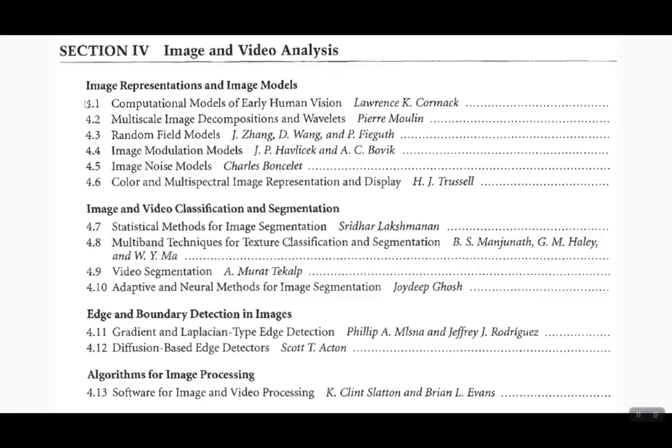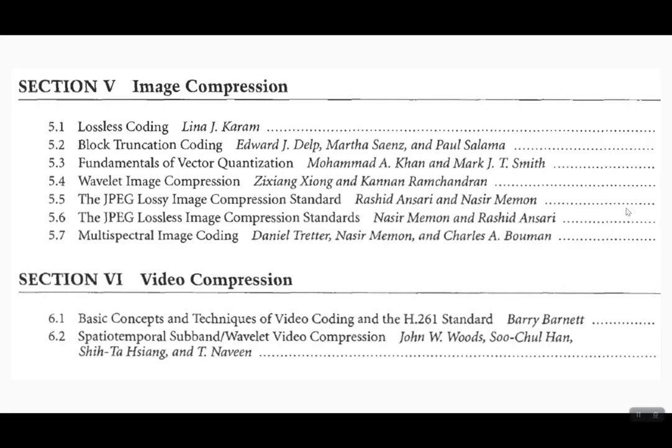So image and video analysis, image representation and image models, image and video classification and segmentation. We will see in the subsequent slides some examples relating to both of these. Edge and border detection, we will see the examples in the subsequent slides. Algorithms for image processing, we will discuss in this course. We will talk about image compression. Compression has greatly reduced the amount of space required to save images or videos. So these are very important topics we will go through in this particular course.